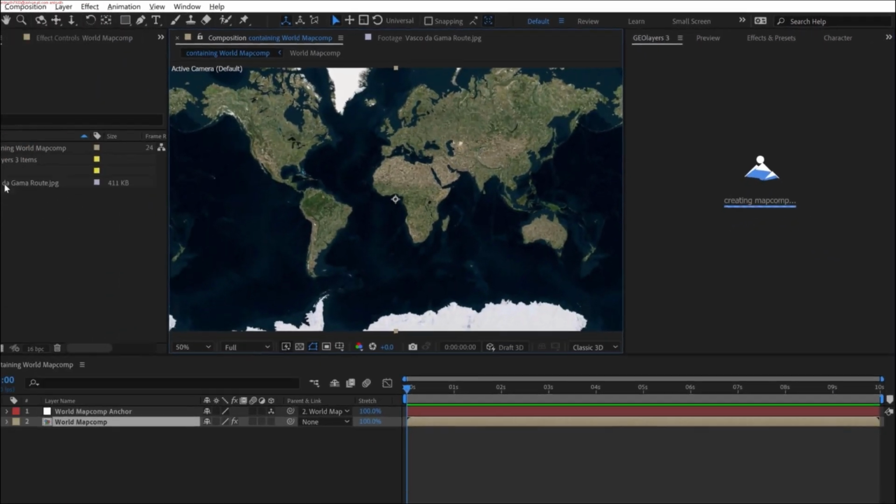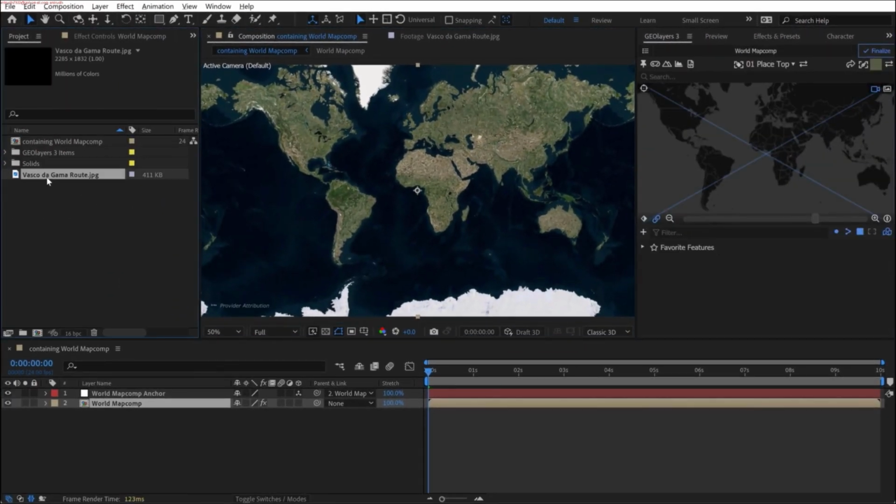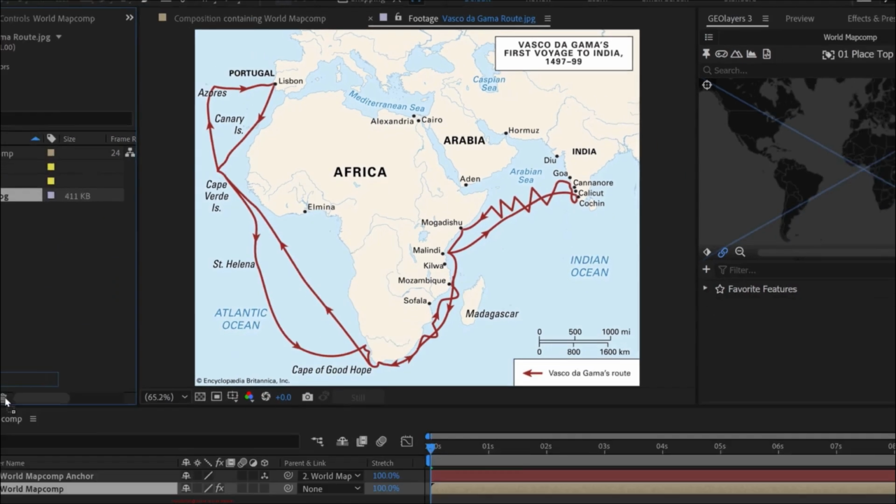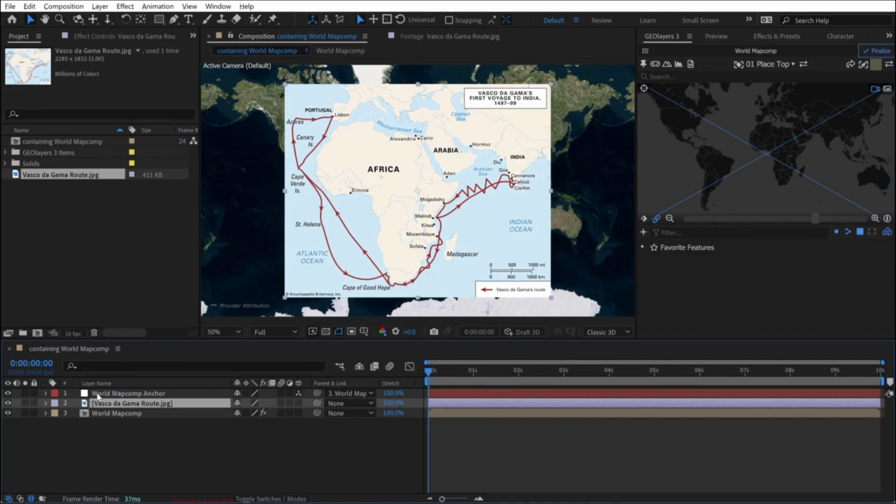Now I actually have a reference image that I pulled from Encyclopedia Britannica, which shows one of his routes here. It shows his first voyage to India between 1497 and 1499. Now let's break this down step by step. So first I'm going to grab this image and bring it into the map composition here. And what I want to do is georeference it. So I want to line it up with the existing map comp imagery.